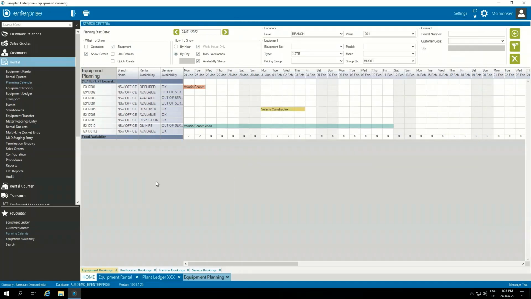But in addition to that, once we've got that information, you might want to change what's being displayed. So you can group it by the model or the make or the type, or you can also have a hierarchy displayed as well.